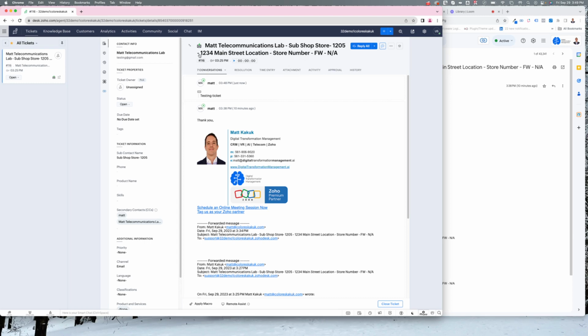We're cutting them off at the space and minus sign. Made a typo here, that's why we had the 1205 included. And then we have now secondary contacts for CCs.